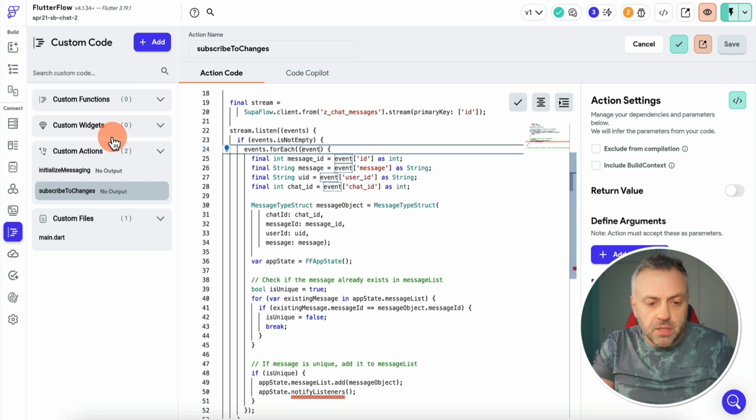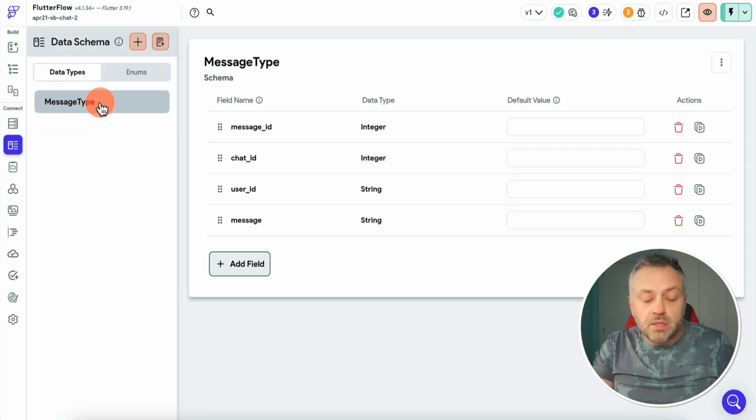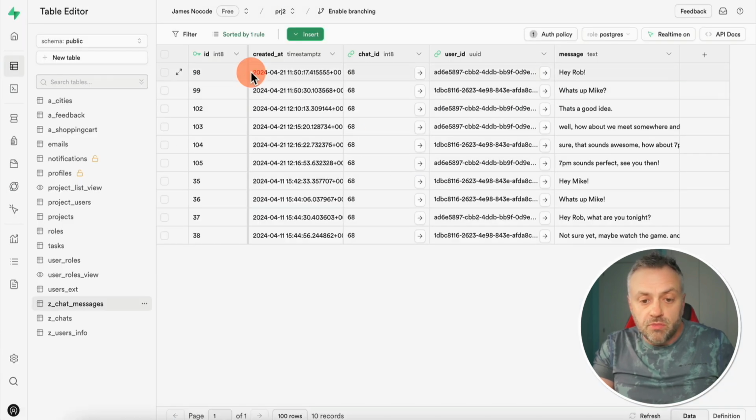So what exactly is a message object? That is nothing more than a custom data type. If you come over here, we have a message type and it has four fields, and these are the fields that we care about: message ID, chat ID, user ID, and message. These are the four fields that you see in this table, so you can ignore these two. Well, also the ID, so everything except the created at.